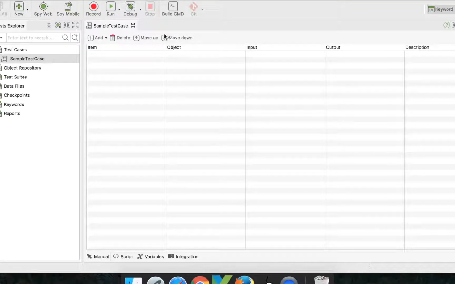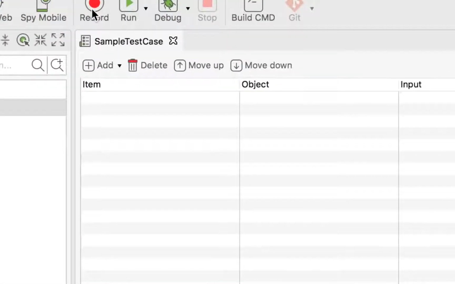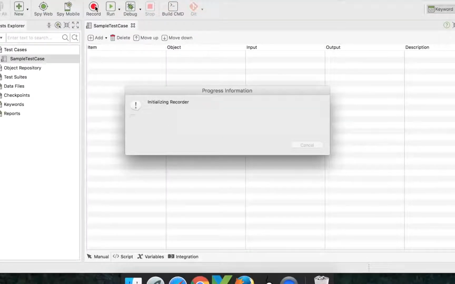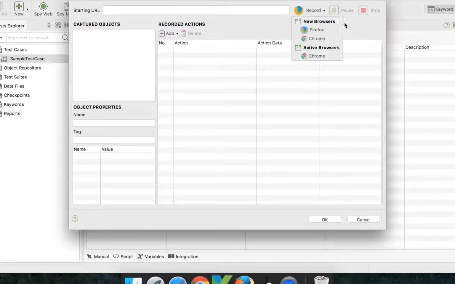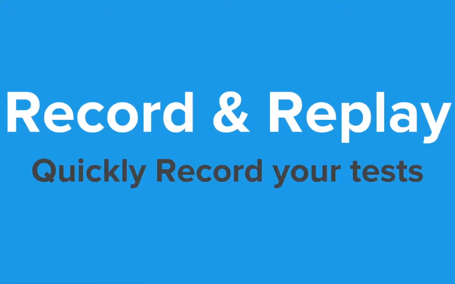And now I have this test case editor, and here is the record button. So here you can click on this record button and it will give you a window for starting your recording. You can give the URL of your website here, and then you can start recording on any of these browsers. It will capture all the objects and it will capture all the actions, and it will give you a recorded test case. So this is how you can do record and replay.